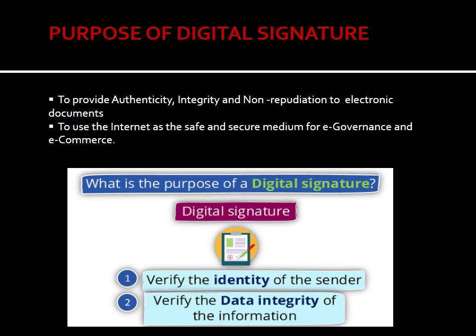And I will give an example where it is proved to be for good. We can say it's an example like using the internet as a safe and secure medium for e-governance and e-commerce. Nowadays we do so many online transactions, e-governance and e-commerce, and they require a safe and secure medium, right? So there we use the digital signature too. So we can see by the diagram what the purpose of digital signature is: verify the identity of the sender, and verify the data integrity of the information.